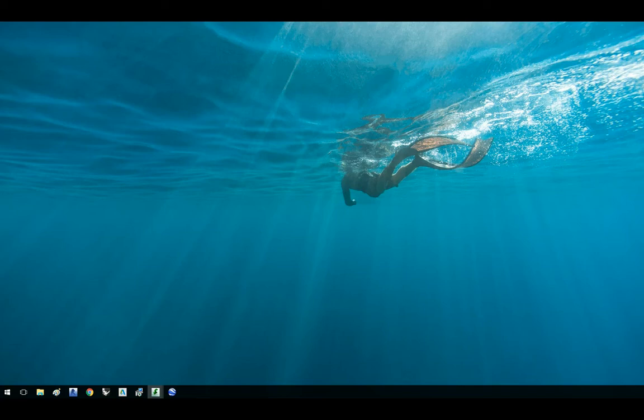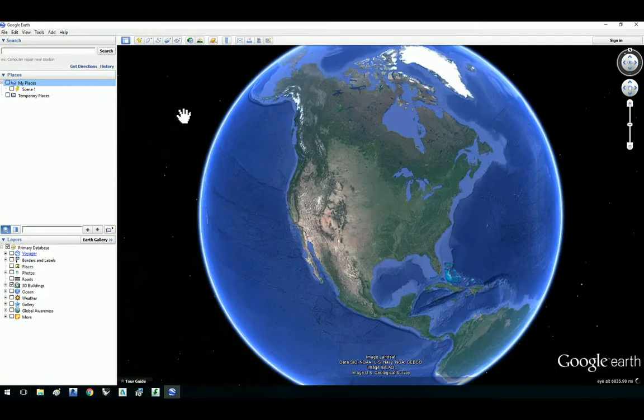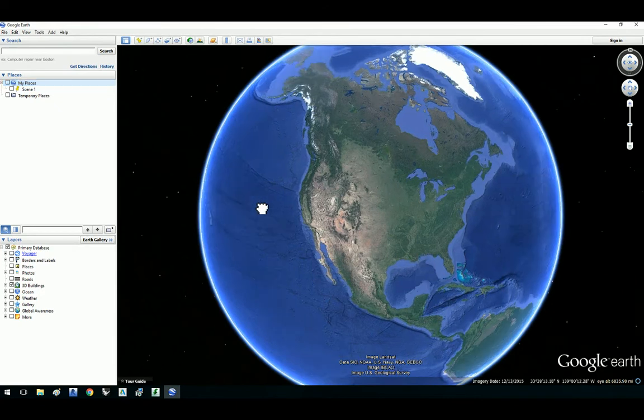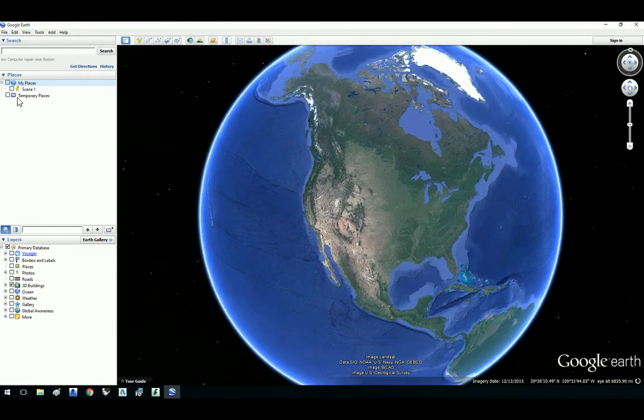Today I thought it'd be really fun to show you how to import geometry into Google Earth. Here's Google Earth right here. This program is completely free and I'm using the desktop application. Of course there is a mobile application as well. So just go ahead and Google it, Google Earth, and it's going to give you the site where you can download it if you don't already have it.